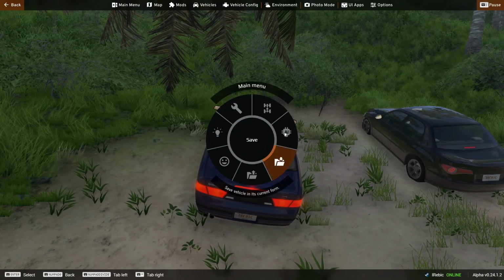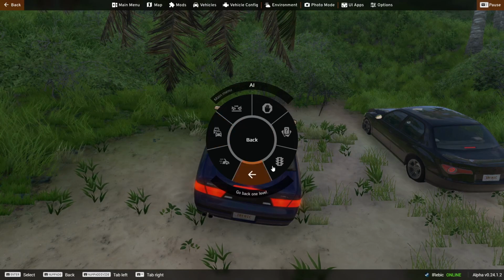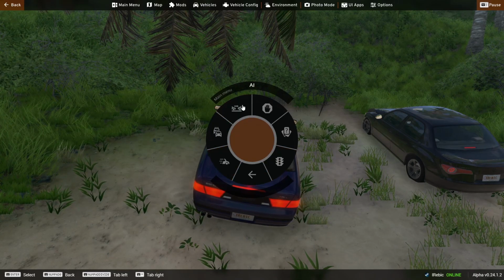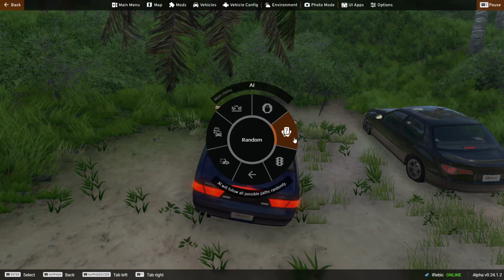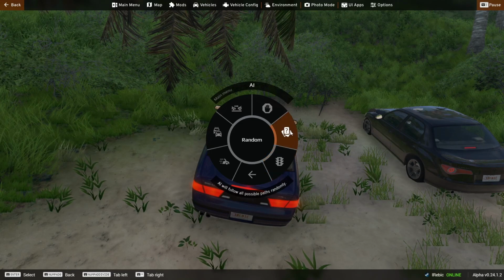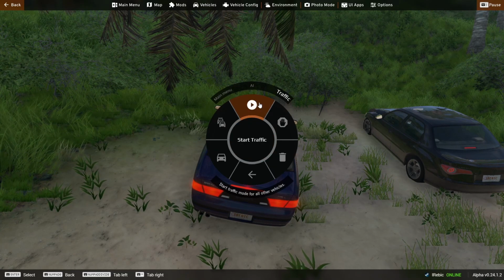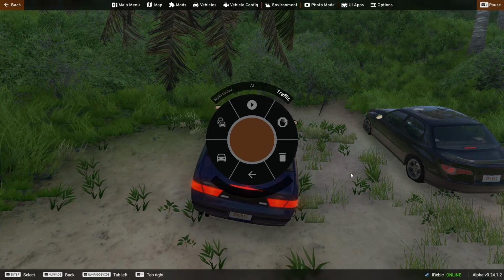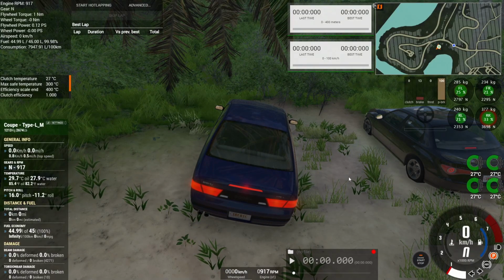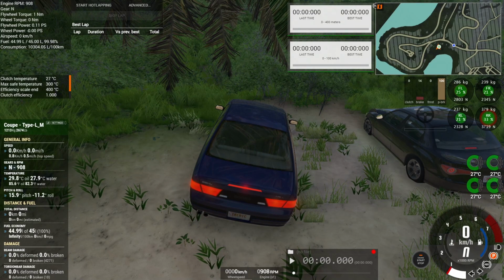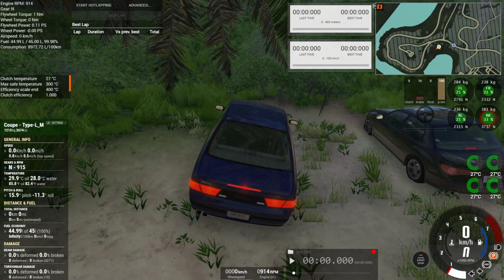When you have multiple of them, you can just go to AI, and you can make them drive around normally, like by clicking traffic and just start traffic. Then the others are going to drive around. So that's the way you can cherry pick the cars you want and make them drive around.